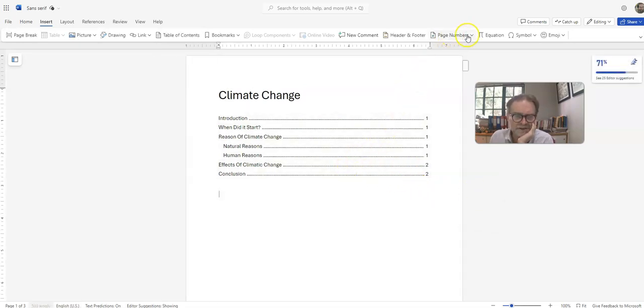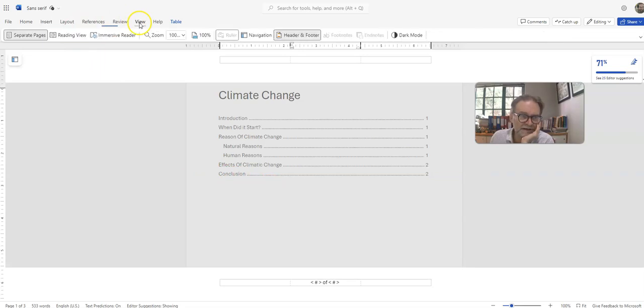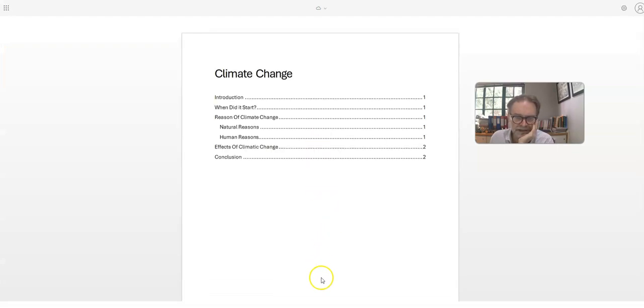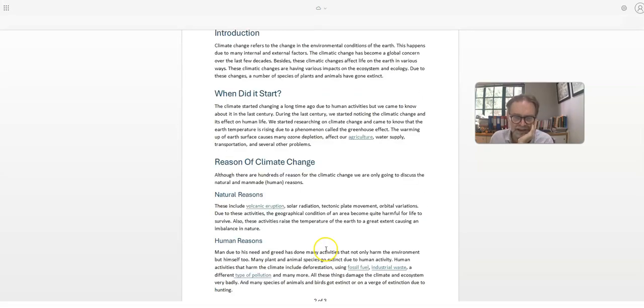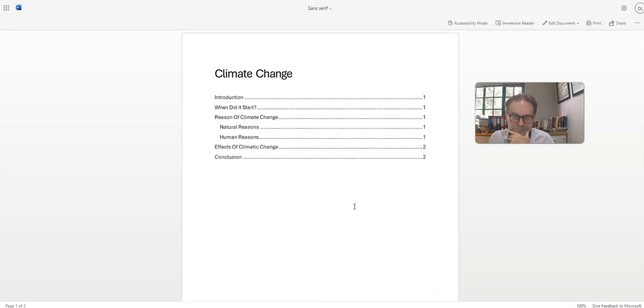Okay, so to insert my page numbers, I'm going to go into page numbers, include the page, put at the bottom page 1 of 1, and you'll notice it's going here hash of hash to include the page numbers. I'm just going to go back and view my document, put it in reading view, and you can see it's page 1 of 3, page 2 of 3, page 3 of 3.